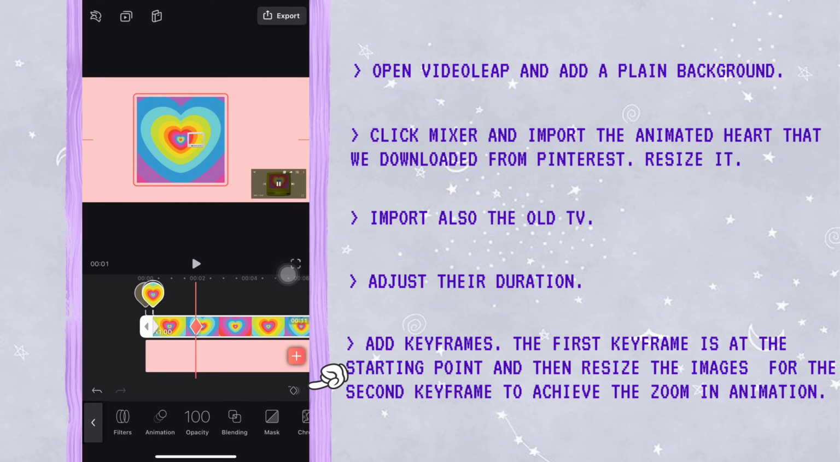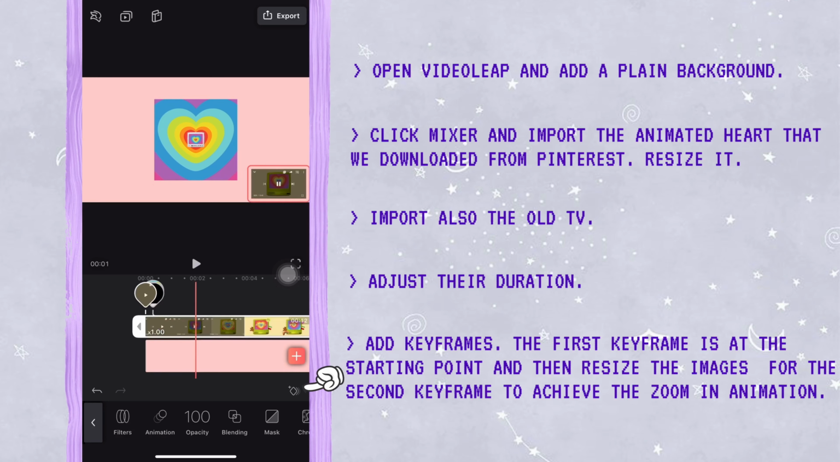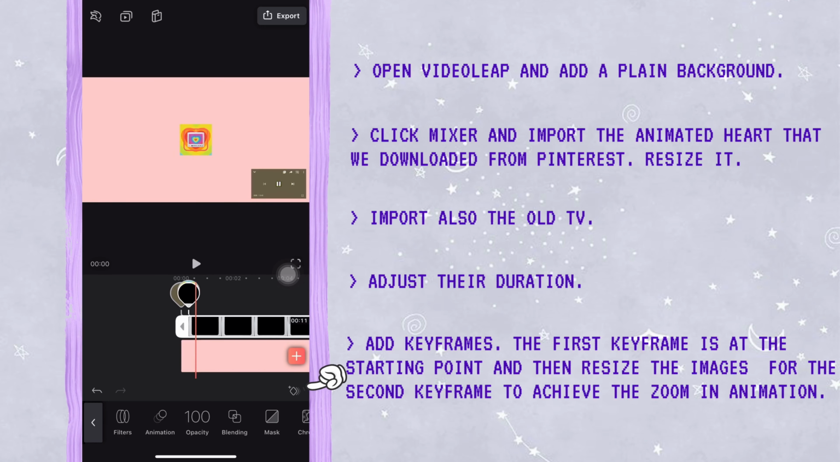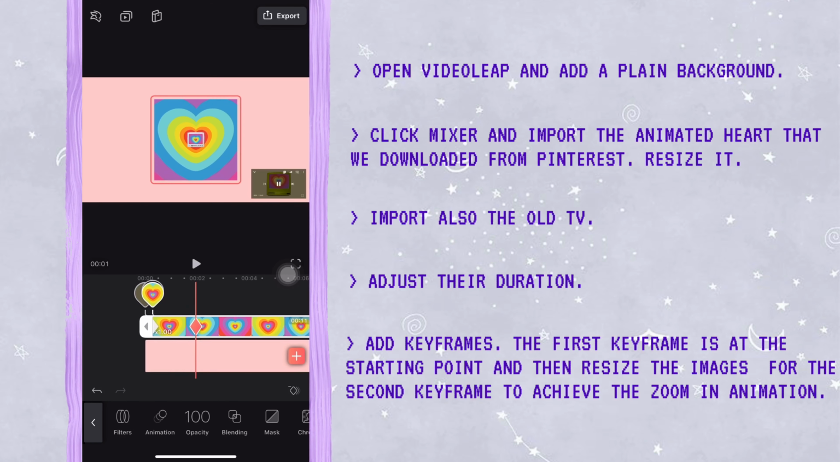The first keyframe is the original size of the image. And then the second keyframe is i-resize mo siya or palalakihin to achieve the zoom in animation. So same process with the old TV para mag-sync sila or parehas yung galaw nila for the intro.